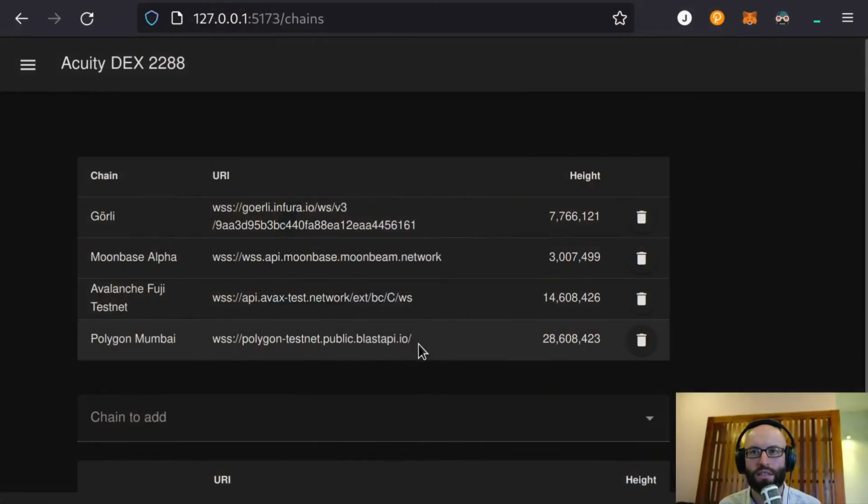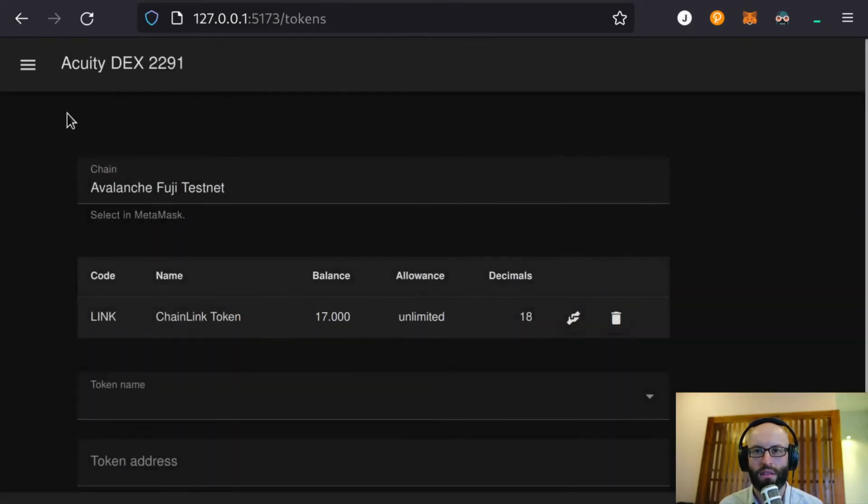This is a demo of the ERC20 trading functionality in the upcoming Acuity peer-to-peer atomic swap exchange. So what we are looking at here is the trading web app that will be deployed once the exchange is live. And we can see it's currently connected to various testnets. So I'm showing you the new functionality for trading ERC20 tokens peer-to-peer across chains.